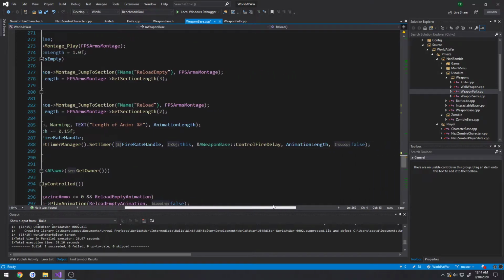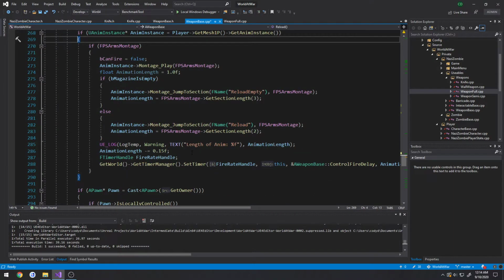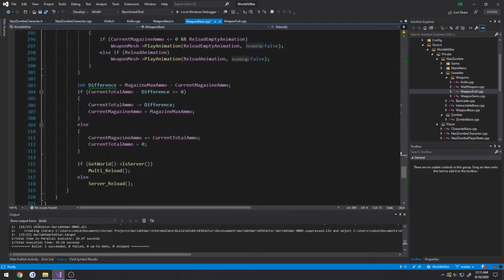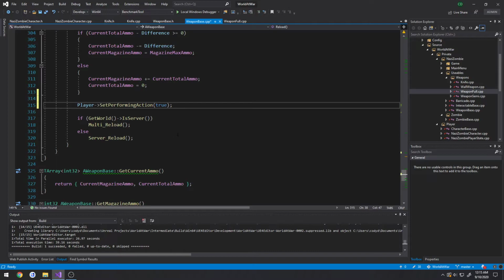What is the fire rate handle for? Why is that in reload? Oh well. Yada, yada, yada. There, reload animation, do all that kind of fancy jazz. Then at the end here, I want to do player, set performing action, true, because we are performing an action. So when we reload, we are saying, hey, we're doing something. So that control variable is getting changed to true, so we don't want to be able to do anything else while that's going on.